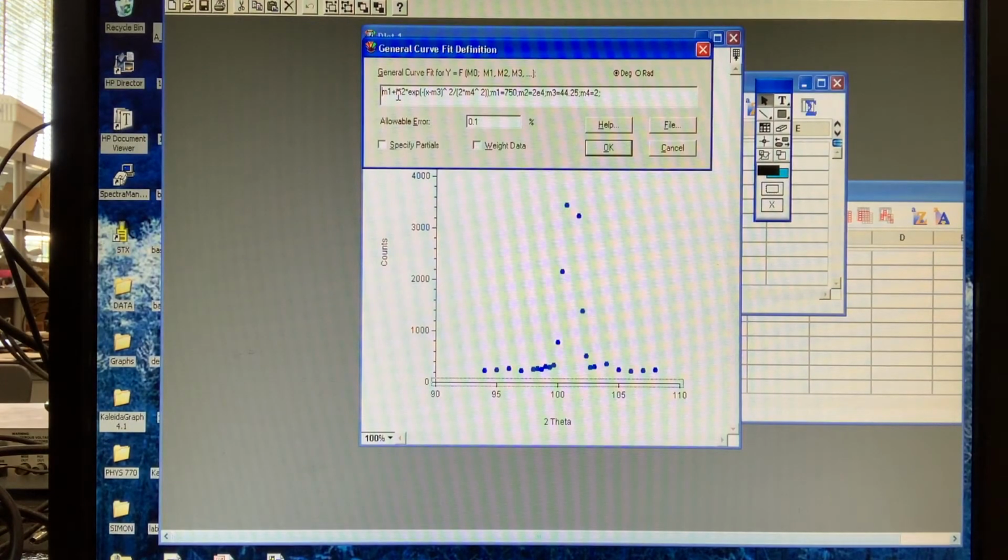Our Gaussian has 4 parameters: a constant, m1; an amplitude, m2; a centroid value, which is m3; and a standard deviation value, which is m4. So m1 is just a measure of the background, and if we look at these counts, it seems to be something on the order of 200 or so. The m1 value from a previous fit was 750. We will just make that 200.